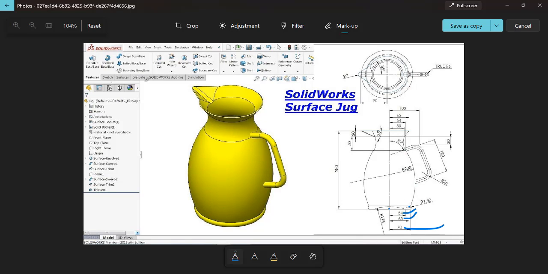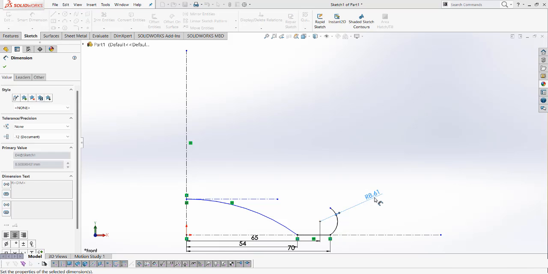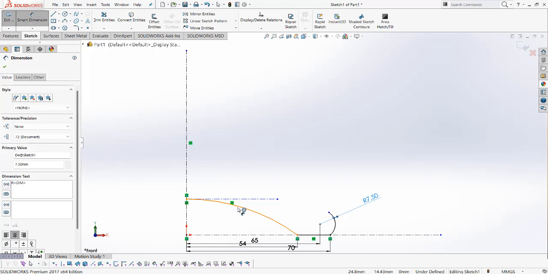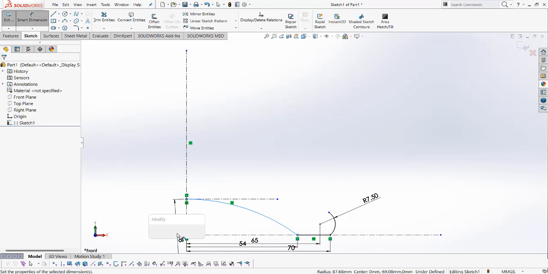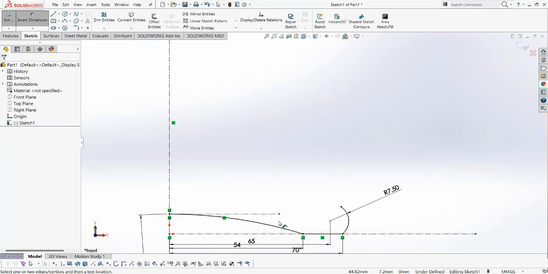Again, the radius of this arc is 7.5 and this arc is 175 mm. Now our sketch is fully defined.